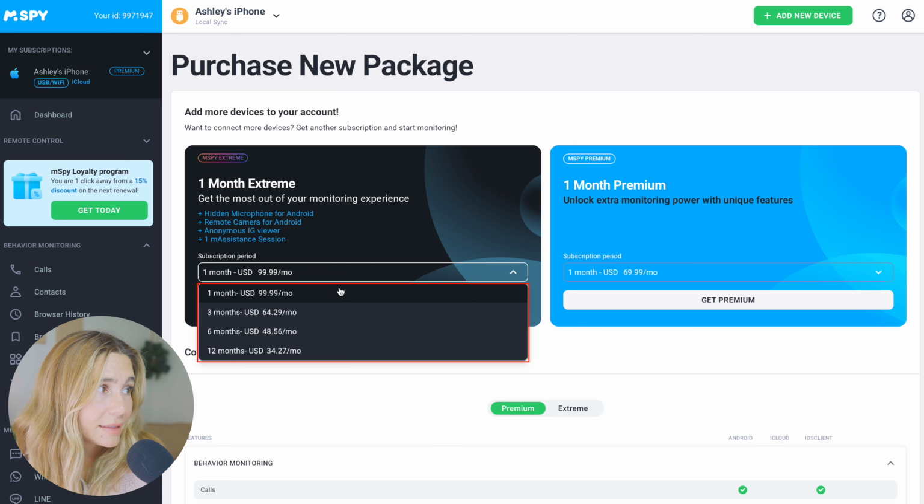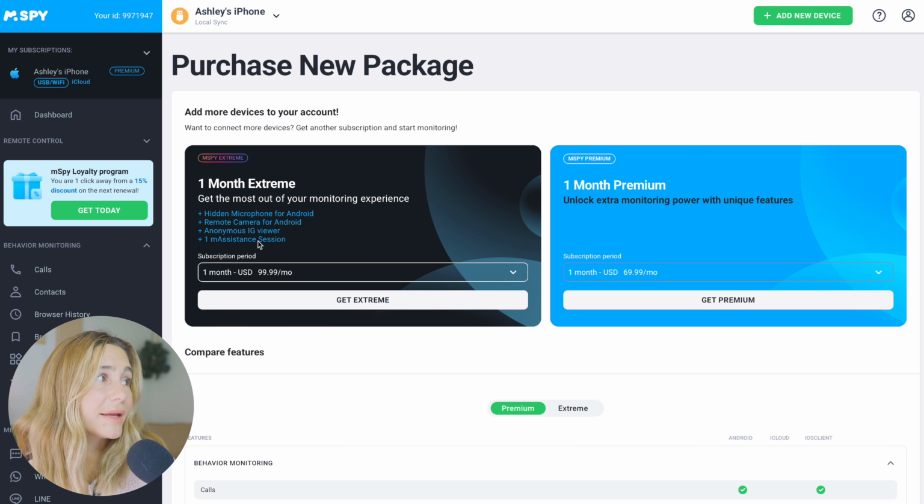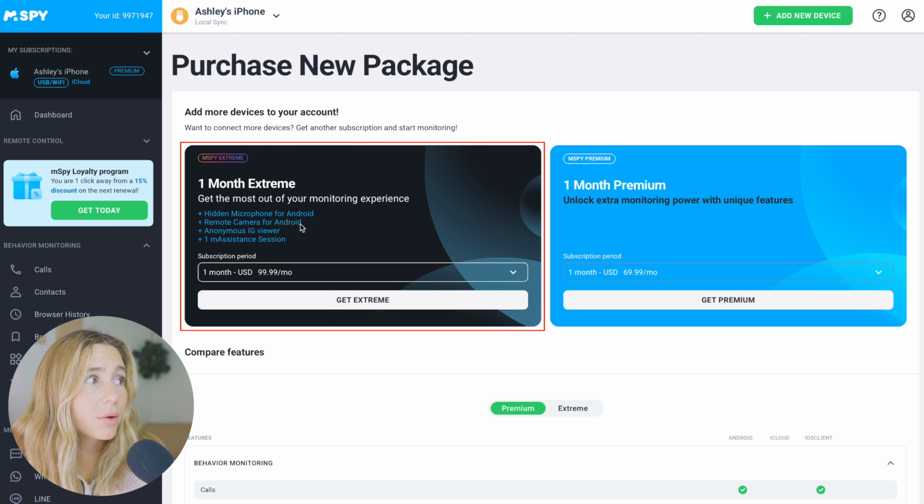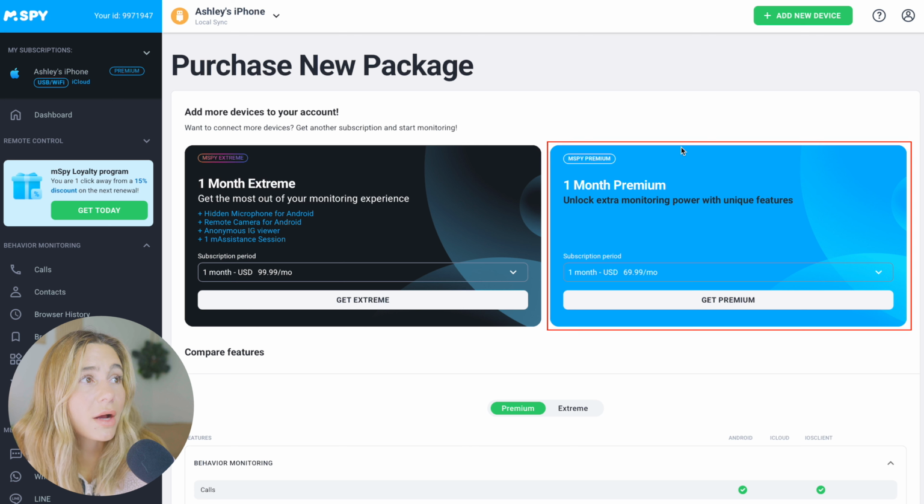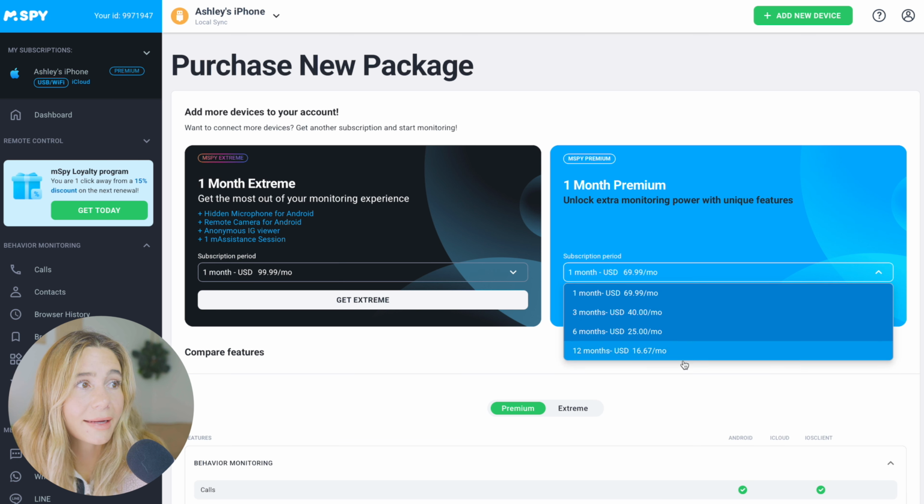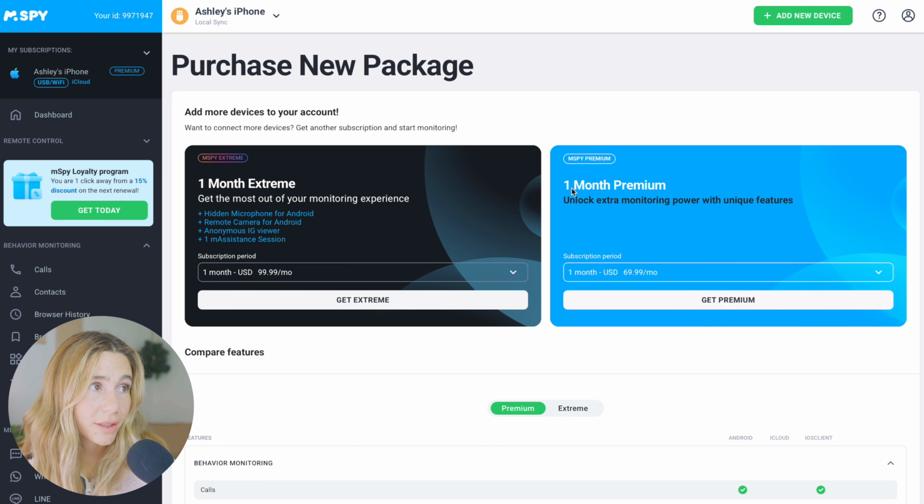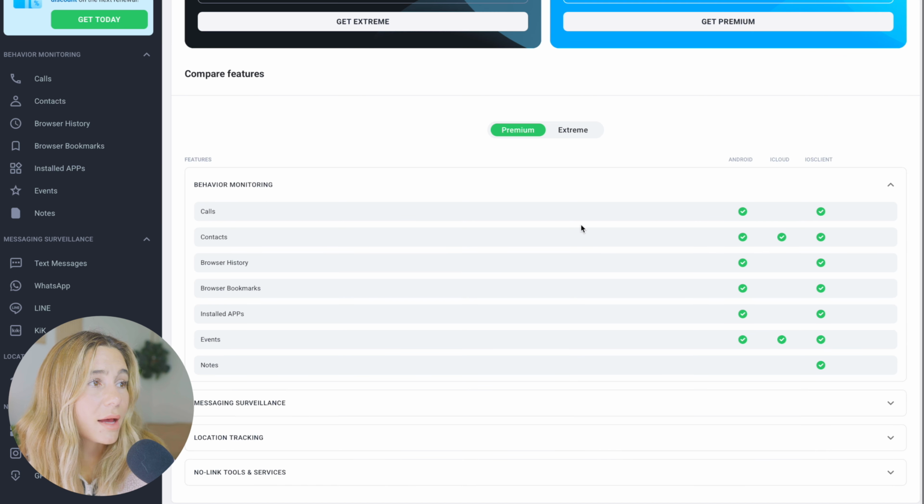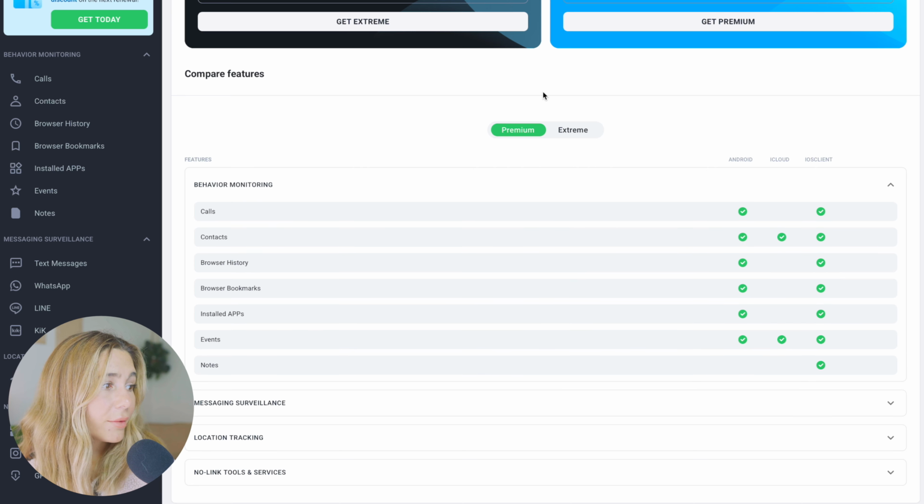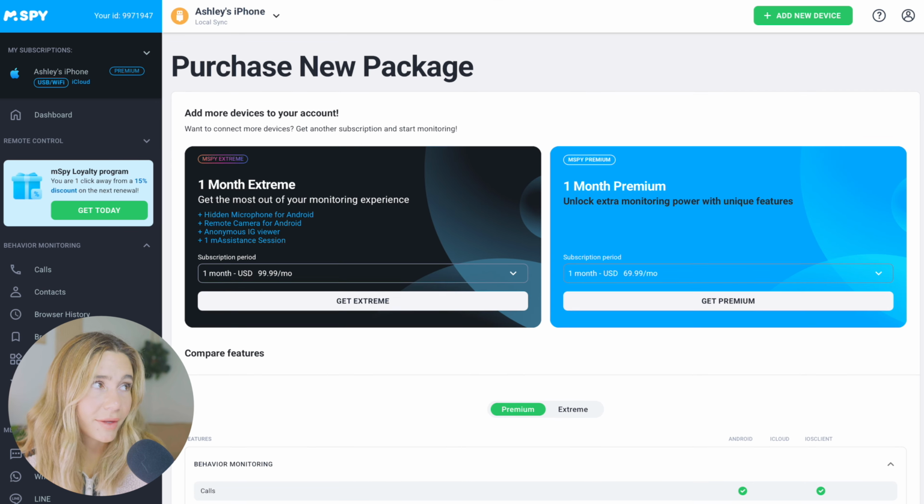1 month is $99 a month, and the 12 months goes down to $32 a month. With this, you get the hidden microphone for Android, remote camera for Android, an anonymous viewer, and 1-on-1 assistance session. And then they've also got the Premium. So again, depending on the length of time you'd like to sign up for, it depends on the subscription. And here are some of the features, and depending on the Android and iOS. So lots of different information in here.